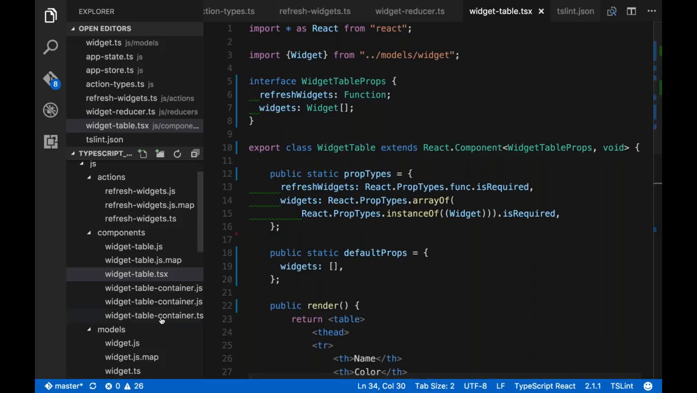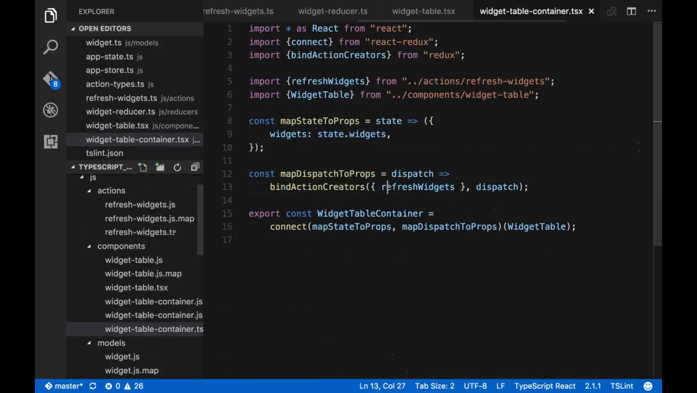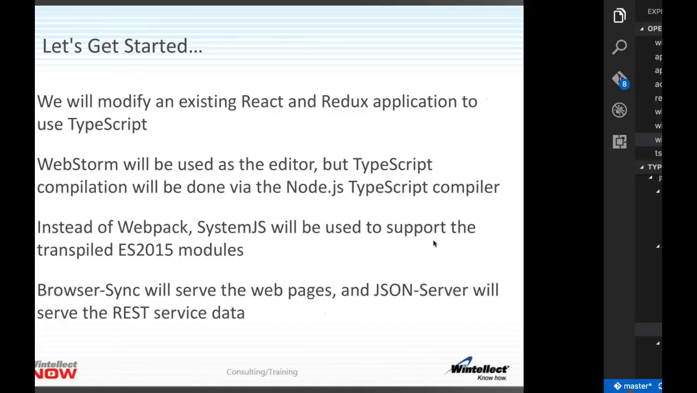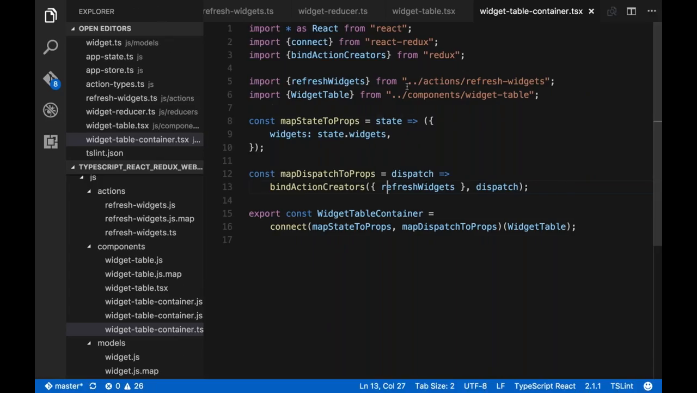We have one last file that we need to modify here. How are we doing on time? All right. One last file to modify. For this, we're just going to pull in the app state so we can have a strongly typed state. Now, can you go through and do strong typing for these other parts? Absolutely. But for the sake of time, we'll just put strong typing on our state and call it a day.